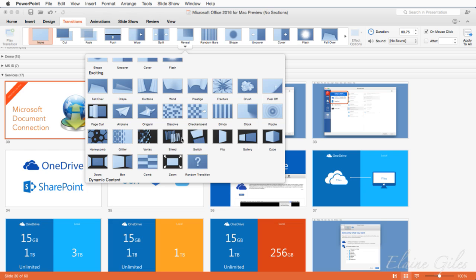There are some in here like Shred, Vortex, Switch, Flip, Gallery. They are in the old version, but the icons look different. But they are still in the old version. But there are some that are not, and you will have here these ones: Fall Over, Drape, Curtains, Wind, Prestige, Fracture, Crush, Peel Off, Page Curl, Aeroplane. We've got to see Airplane. We've just got to. The origami one's new, and there's also one called Comb, and the Comb one is new. So all of those are new to this version.